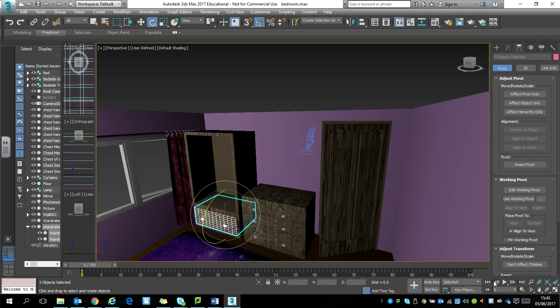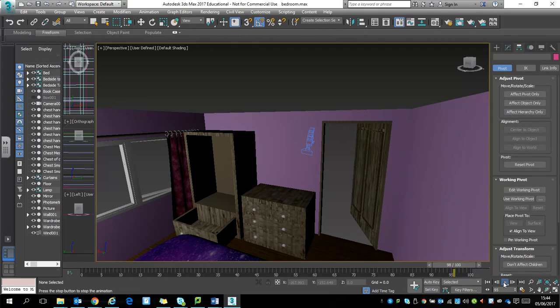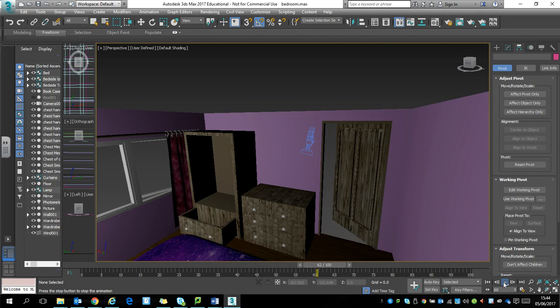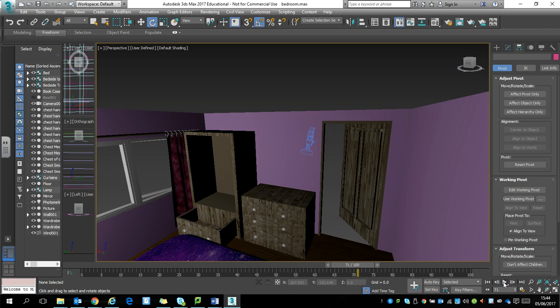I'm going to turn my Auto Key off, and I'm just going to deselect everything so I can see it and press that play button. There's my drawer coming along, and it drops down as it opens. Now, it's a rather empty drawer, but we'll not worry too much about that.